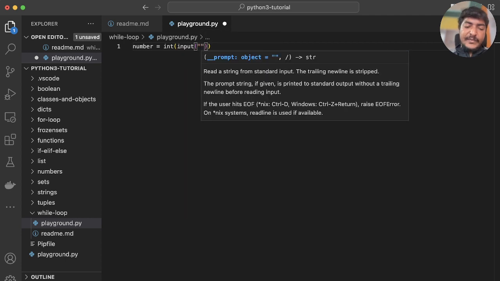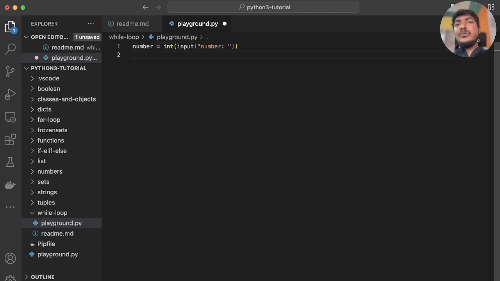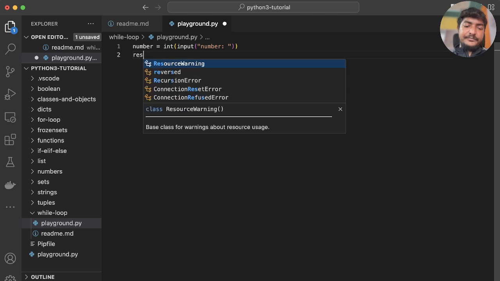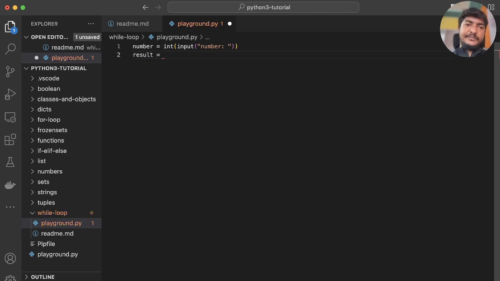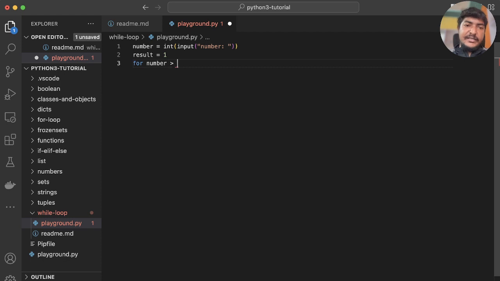And number. So now we have the number, and we need to multiply that number and store the result in a variable. So let me take the result value as 1 and iterate it. For number is greater than 0.